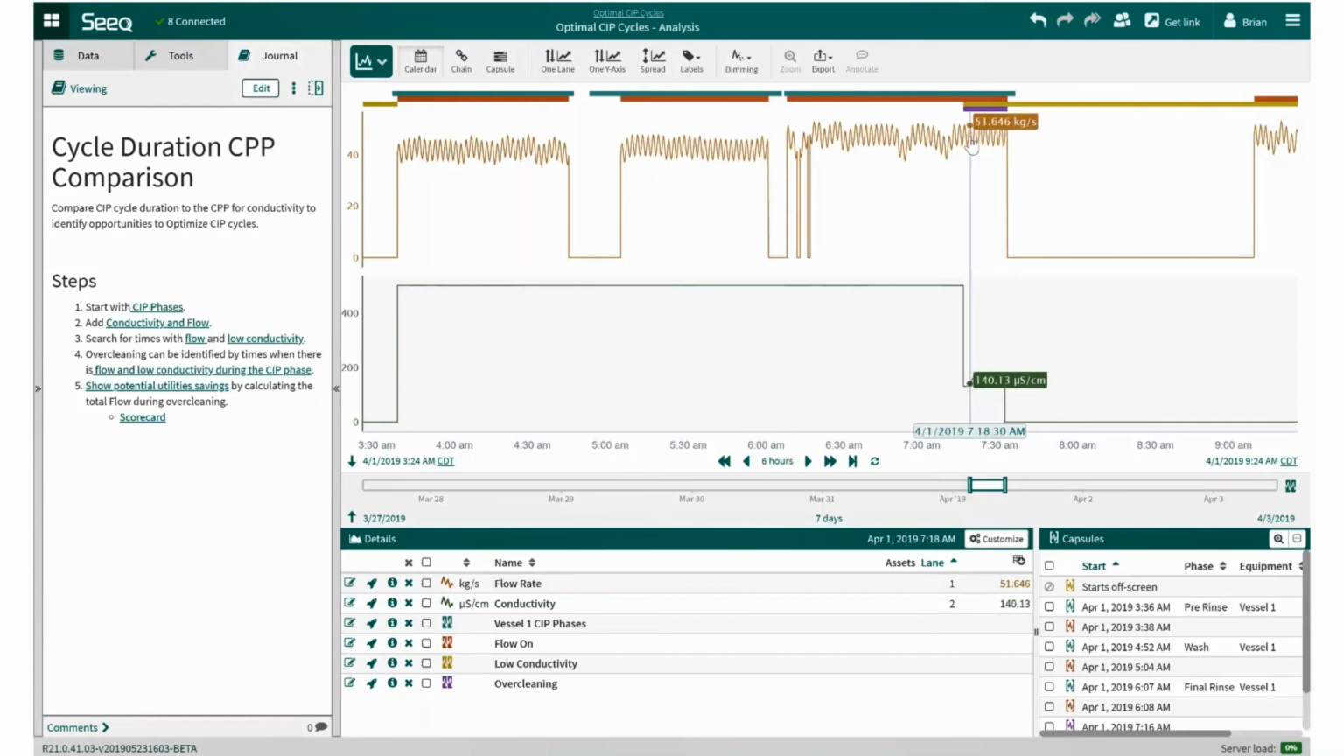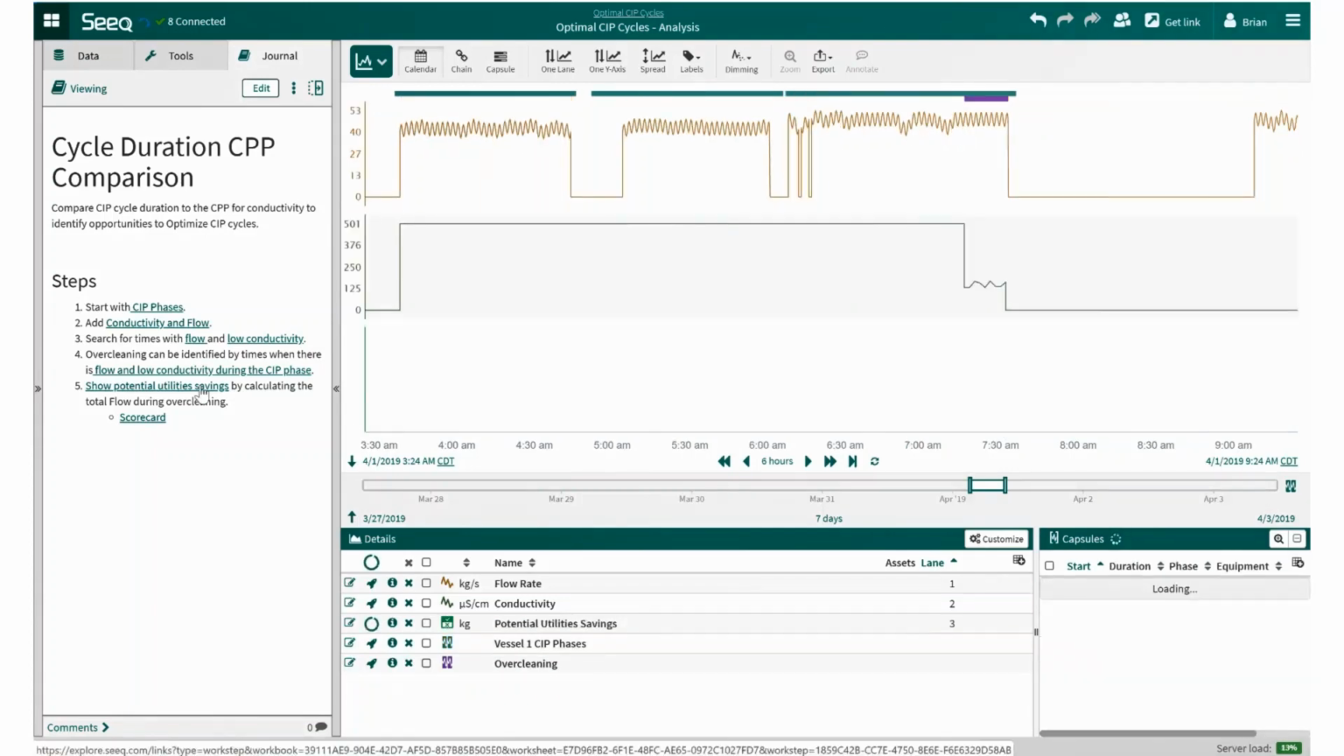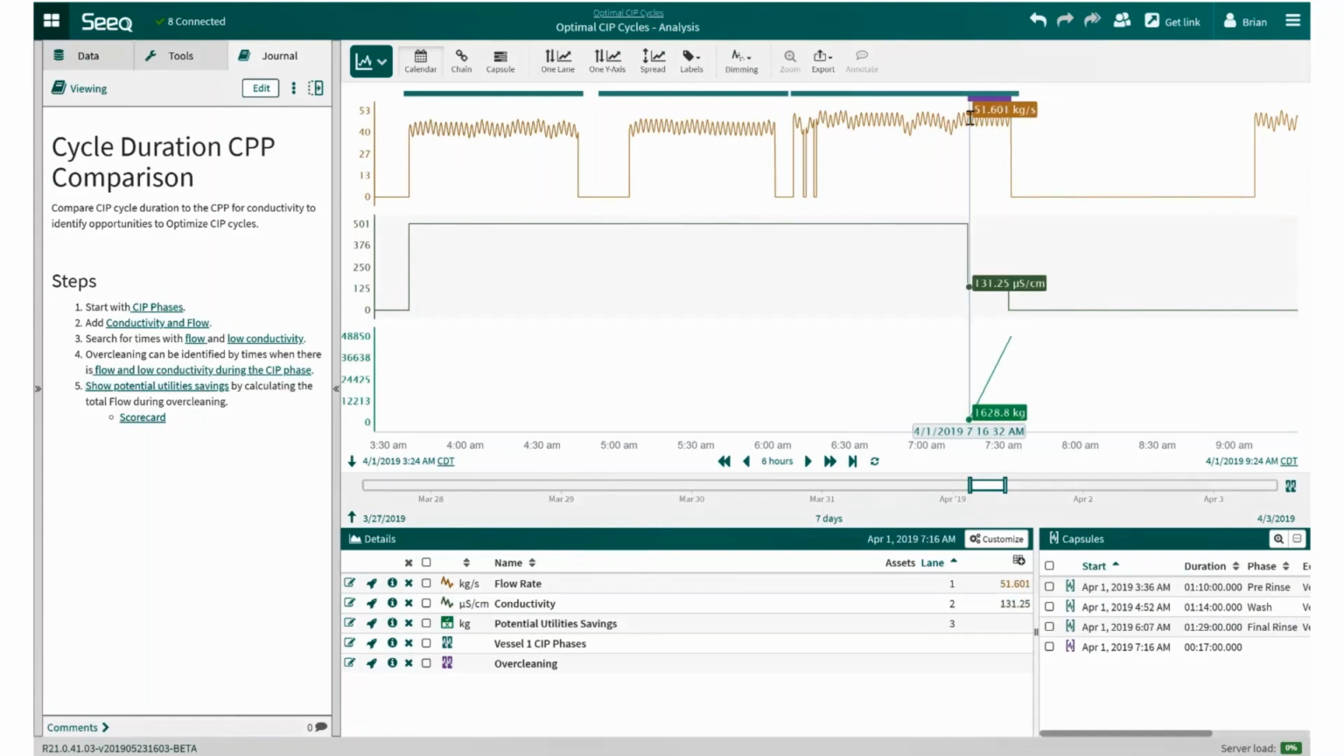Now, from there, we want to actually identify some of the KPIs. So things that you might think about are, how much time would we have saved if we would have ended the cycle earlier when that clean limit was actually reached, or how much utility savings of the CIP solution we'd actually have. Just as an example, we have the utility savings here, basically integrating over the course of time the total flow rate signal there. And you can see that there's approximately a little under 50,000 kilograms at the end of the cycle that we've wasted.